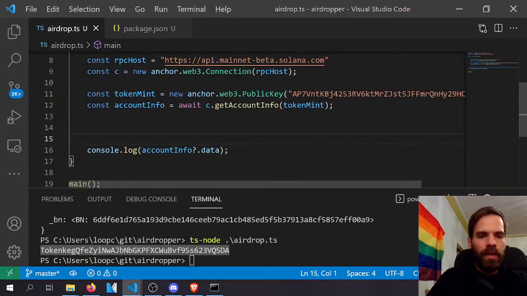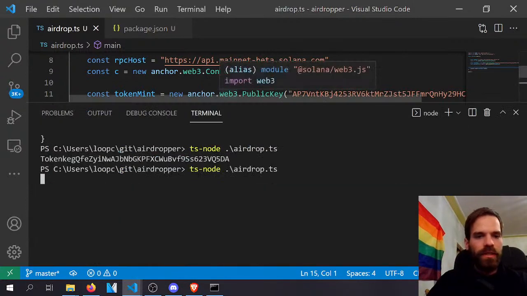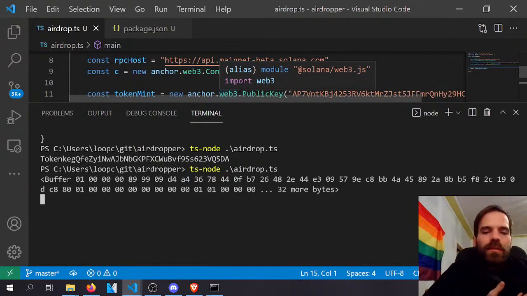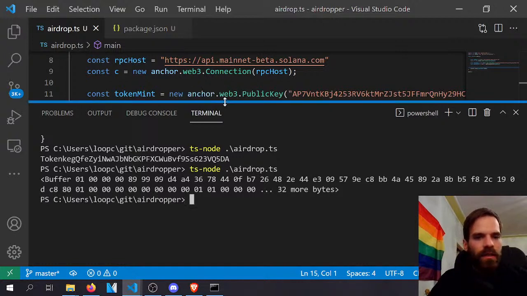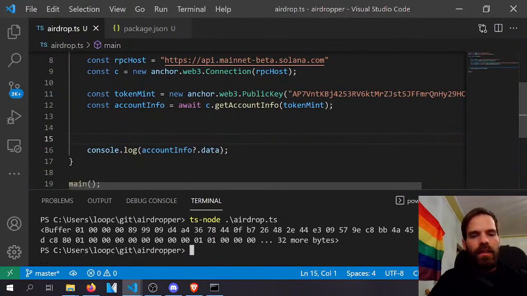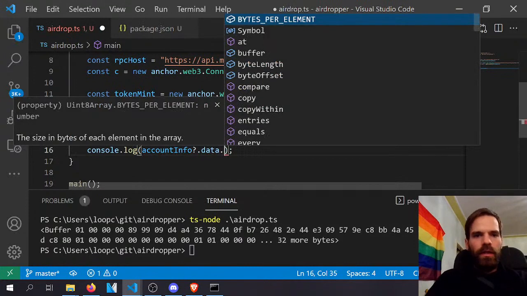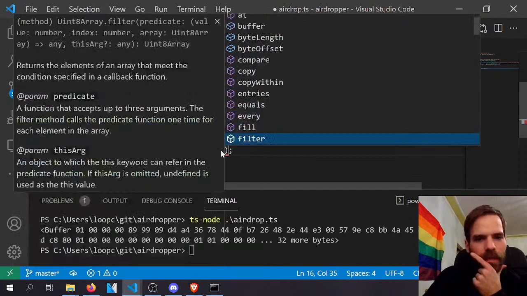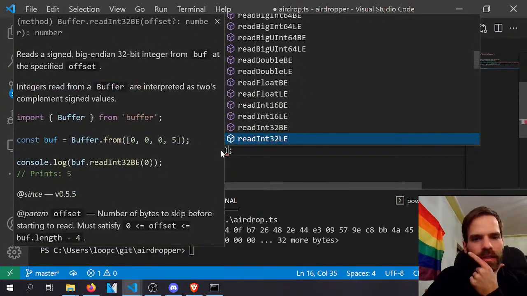Now, if we were to print just the data, then we just get the buffer, because that's literally just bytes, and that's not really very helpful, I guess. Now we somehow need to get data out of there. Don't remember exactly how that worked. Yeah, there we can read stuff.